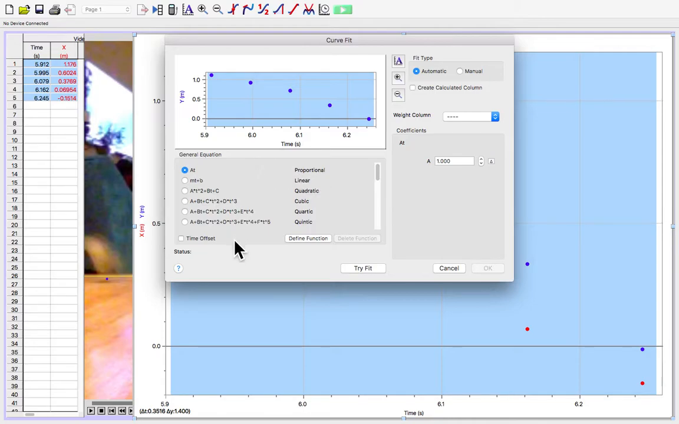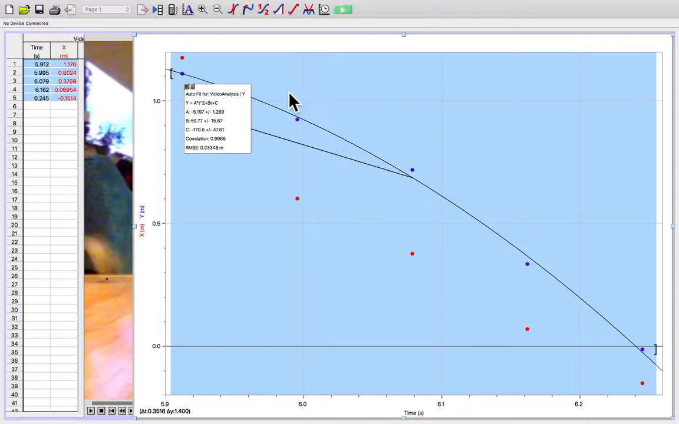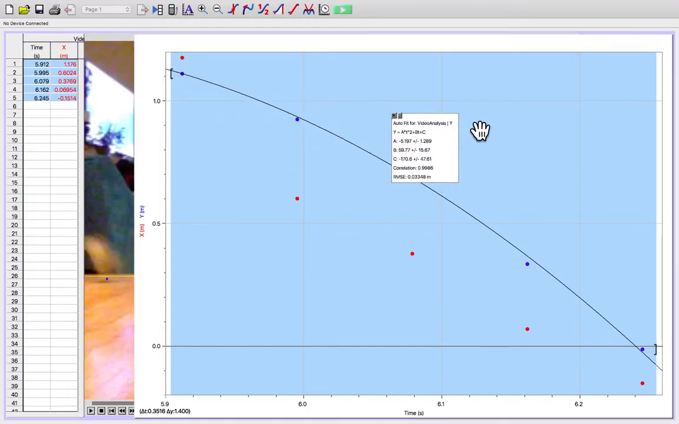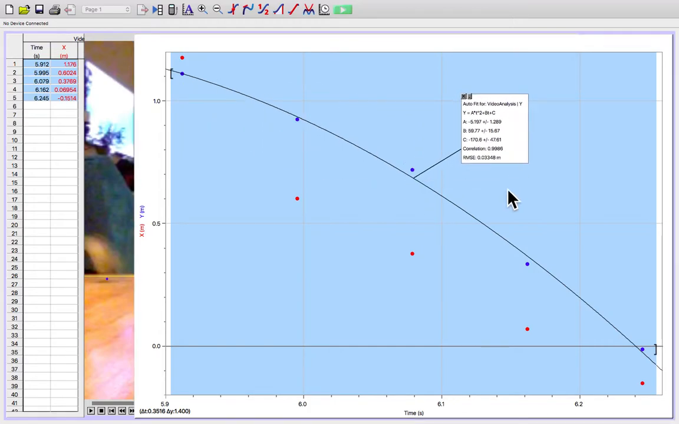Then I want to tell it what kind of curve I want to use. I want to use this quadratic curve, so that's the one I chose. And then I'm going to click Try Fit right here. This is a pretty good correlation. I get a correlation of 0.9998642. A correlation of 1 is perfect, so that's a pretty darn good correlation. I'll click OK. And now I've got a video analysis. I've got a curve fit for the blue points.